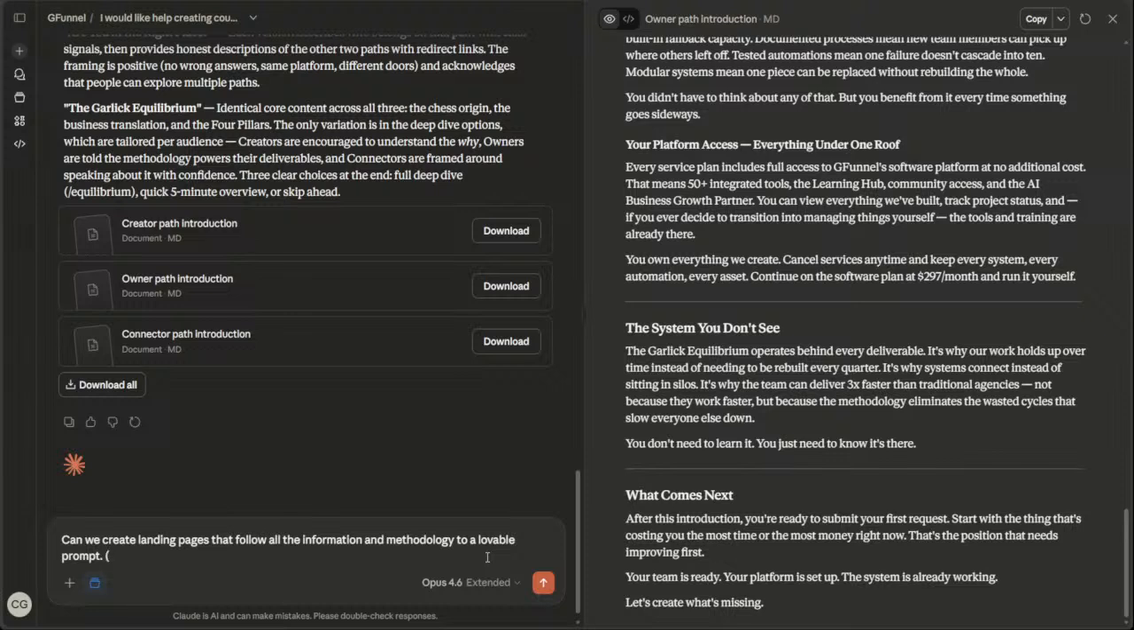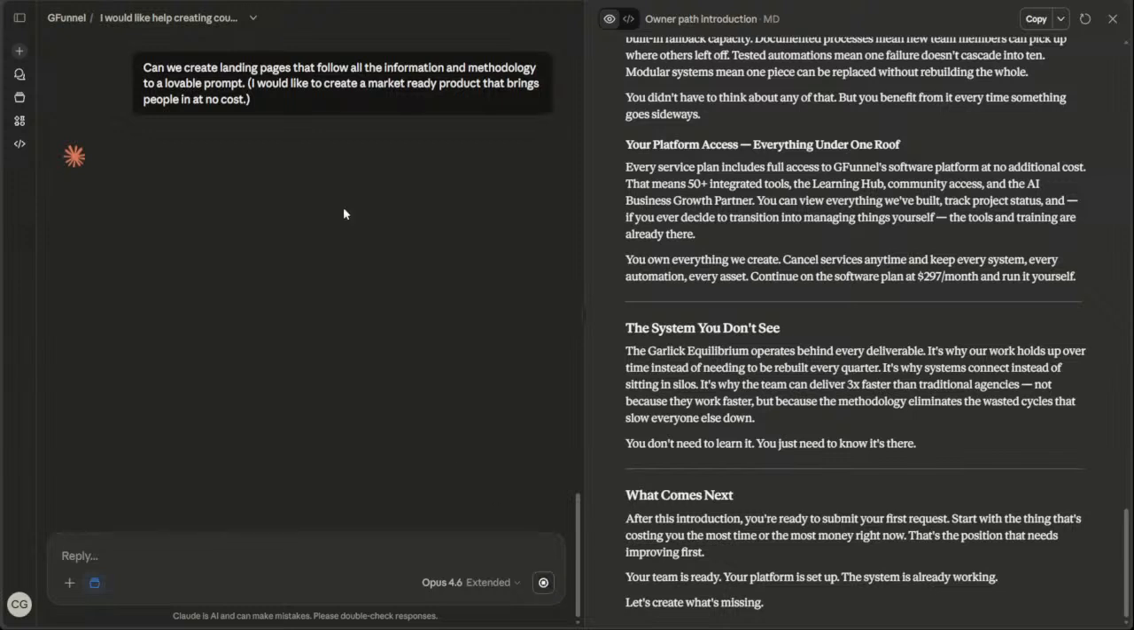And if you need to define it more, I would like to create a market ready product that brings people in at no cost. Just like I'm showing you, I'm doing it at no cost, bringing people in at no cost, all of these things at no cost, right? So I ask it to do the same thing. Click. Nothing too crazy. What it's going to do then is develop that specific prompt for me, okay?